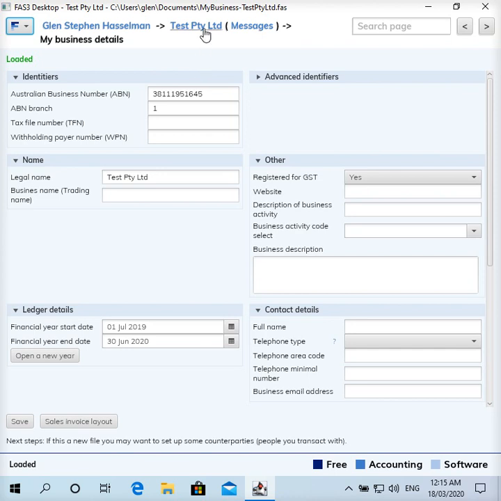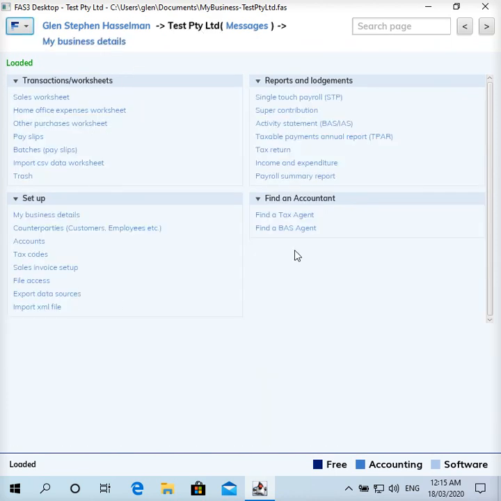And the way it works is you have the higher level links at the top, and then you go down to the lower level details. The page here, My Business Details, is the one we're currently on, so it is not linked. It's in black lettering. You normally will get used to clicking on your business name to get back to this menu page.